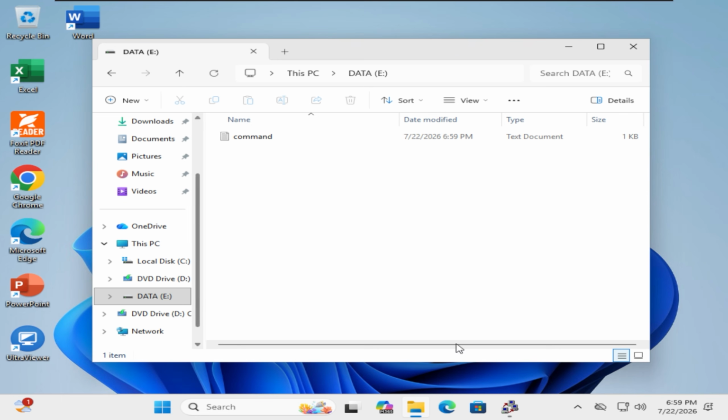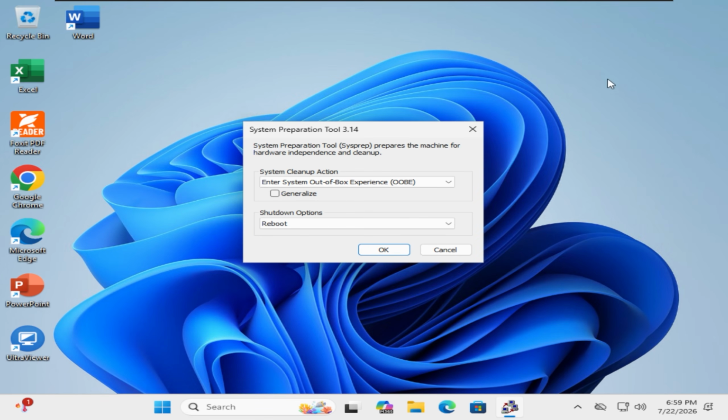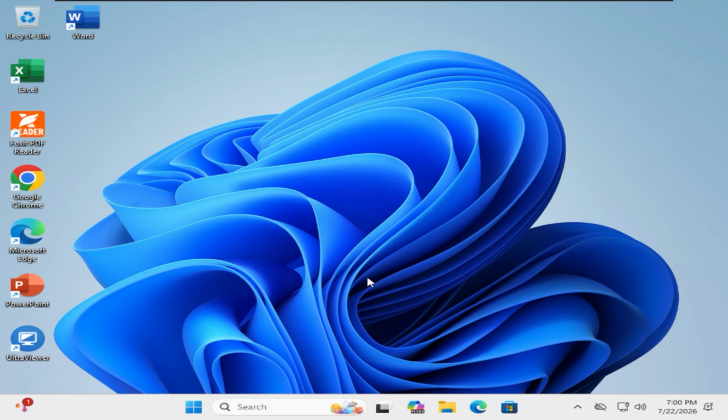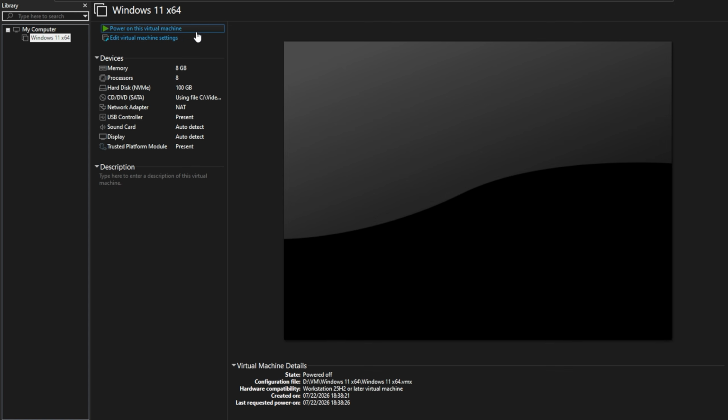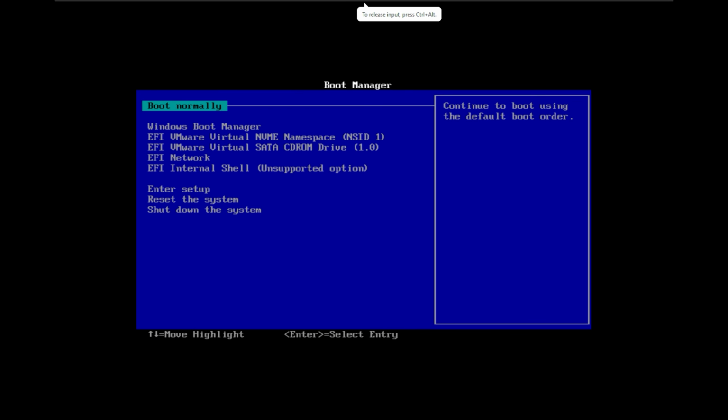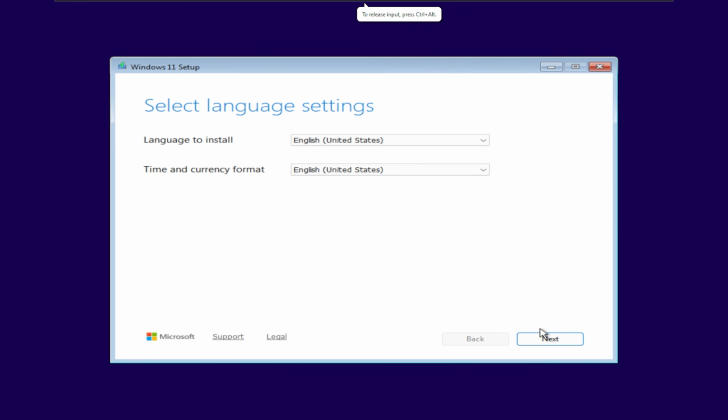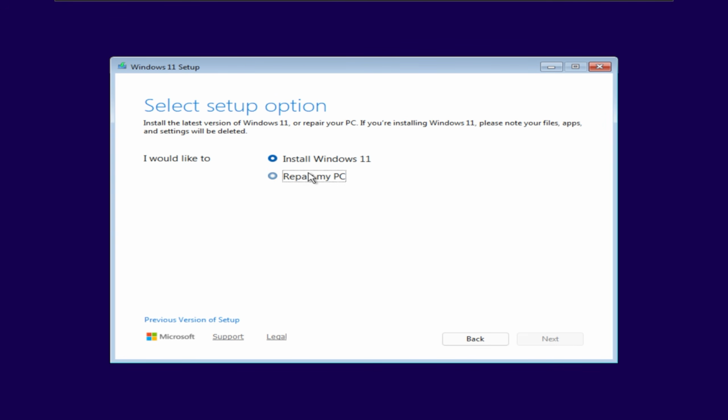Open Sysprep again. Check the Generalize box and select Shutdown. Turn on the virtual machine and repeatedly press the spacebar until the boot menu appears. Select SATA CD-ROM drive. Select Repair My PC.